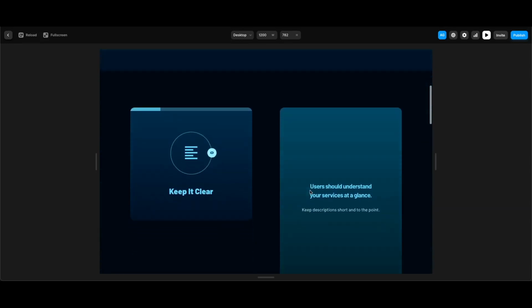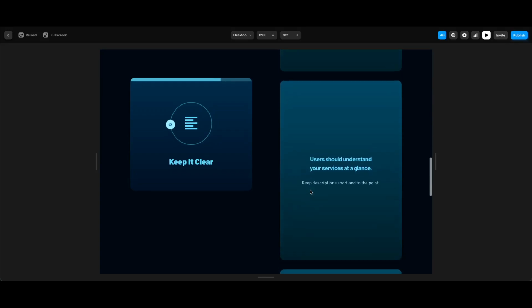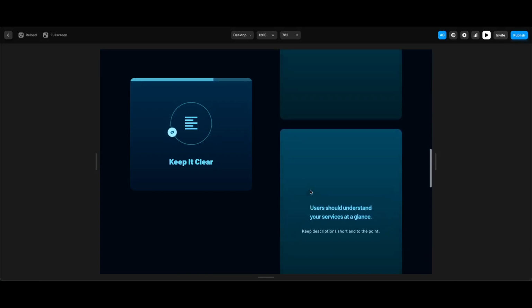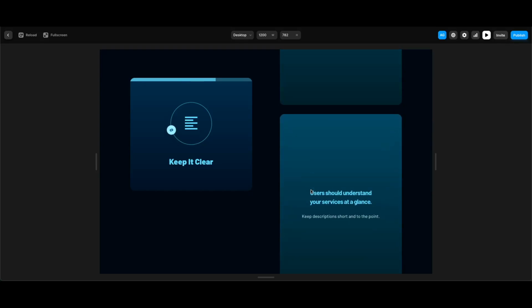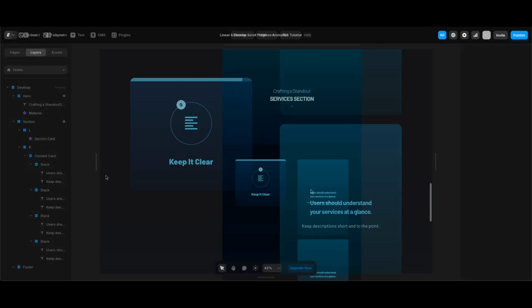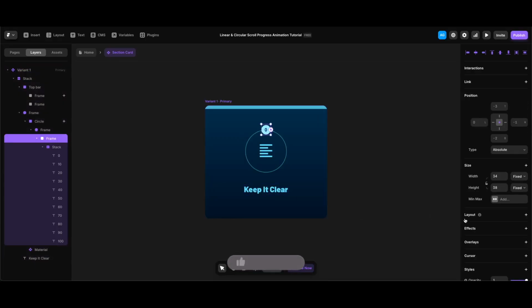But the issue with this animation is that the number 0 is also rotated. So to fix its position in the circle, we need to rotate it in the opposite direction at the same speed. So in the section card components screen, I will select the frame that wraps the numbers stack and add a scroll transform effect to it.